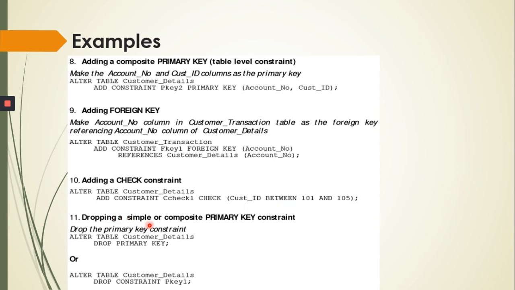Now, dropping a simple or composite primary key. So we are now removing the constraint. Alter table customer details drop primary key, or we can write drop constraint p key 1. Directly we can write primary key, or we use the name we gave, p key 1. So we have to write drop constraint, which constraint? P key 1. The constraint p key 1 is a primary key, so we can simply write primary key, or we can write constraint p key 1.